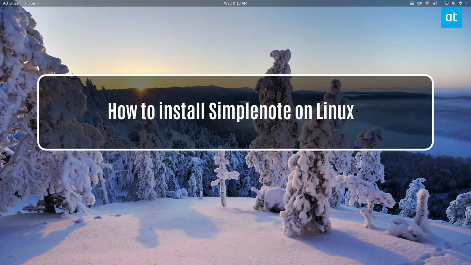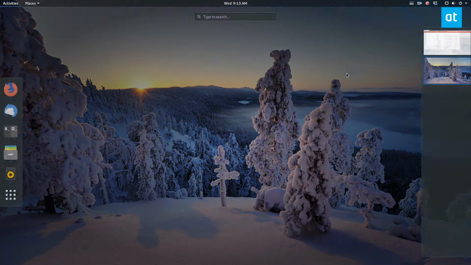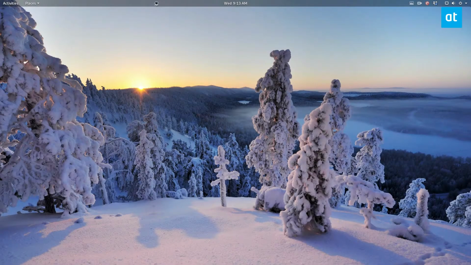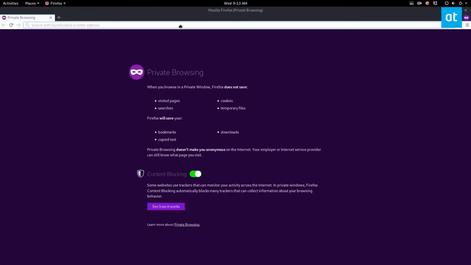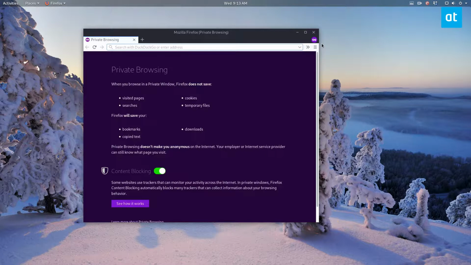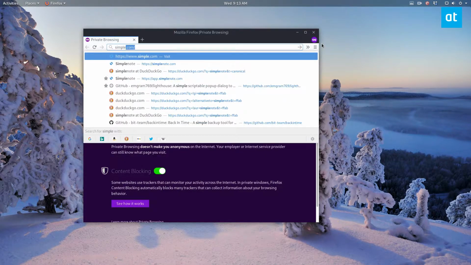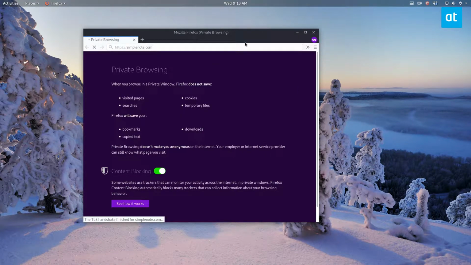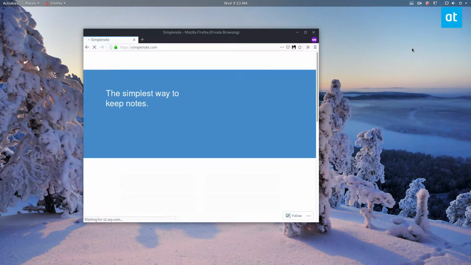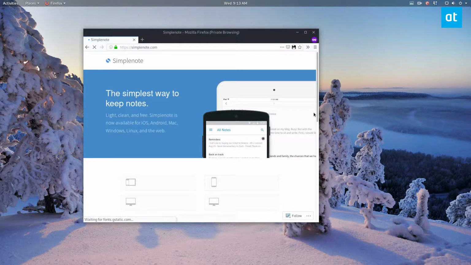So in this video, we're going to be talking about how to install the Simplenote application. Simplenote, if you don't know, is a note-taking application made by the creators of WordPress. So let's go to simplenote.com really quick. I wrote an article about this, and if you want the instructions on how to get this application working on your Linux distribution, please check it out.